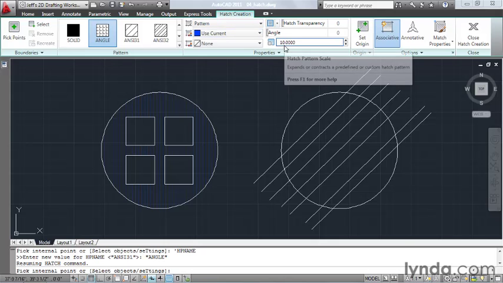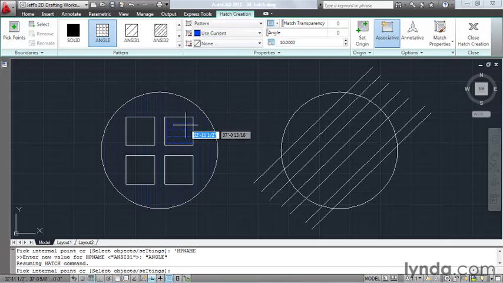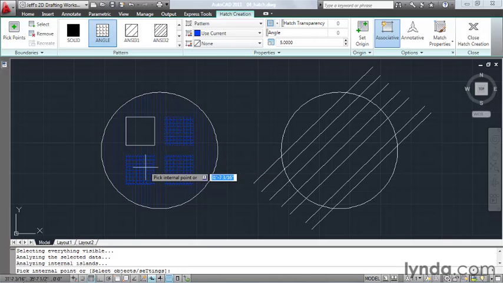I'm going to leave the scale as is for right now. I'm going to put my cursor inside the area and I'll preview the pattern. Now this looks a little bit big. I'm going to come back to scale and I'll click. I'll change this to 5 and press Tab. Let's take a look. This looks pretty good, so I'm going to click inside each of these shapes.